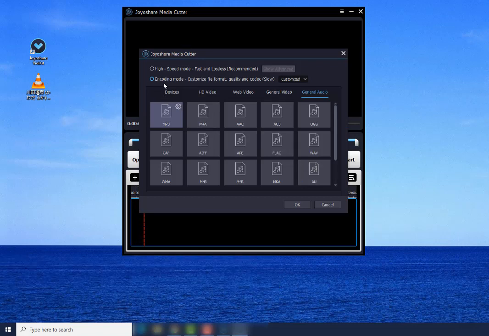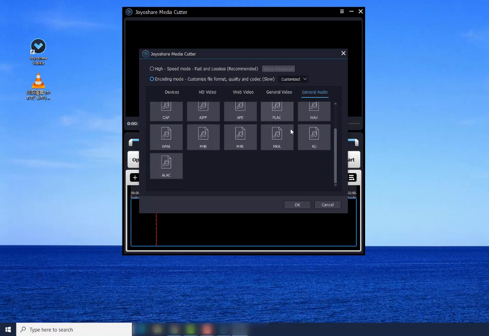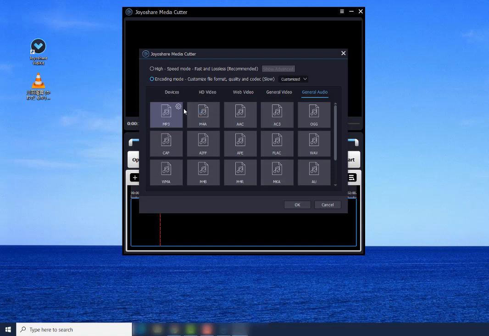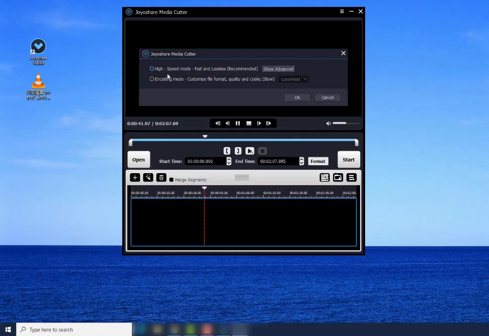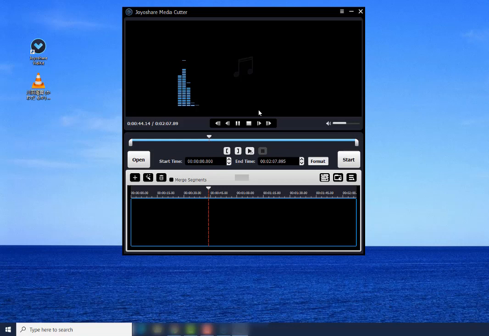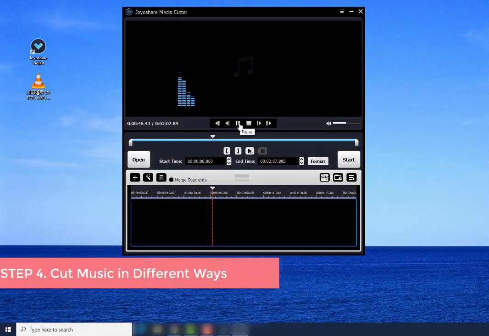The encoding mode will help you customize your music file easily. You can also change audio codec channel, sample rate and bitrate. And the high-speed mode will help you cut music losslessly. Now you can begin to cut and trim music precisely in various ways.